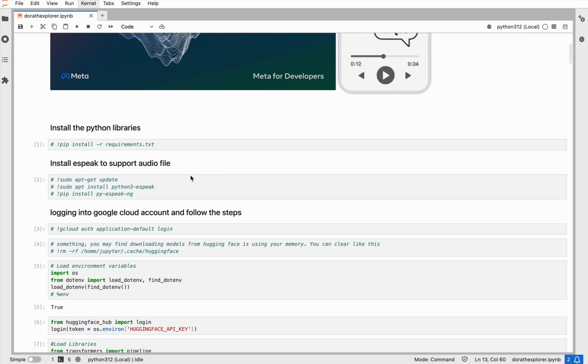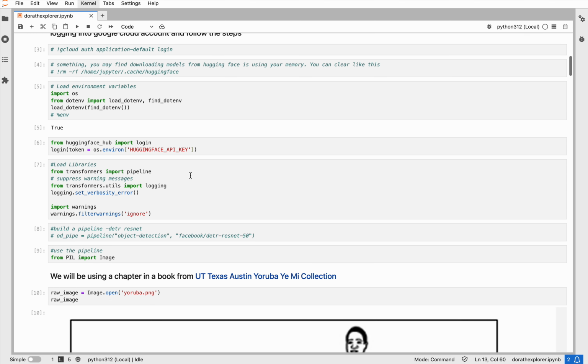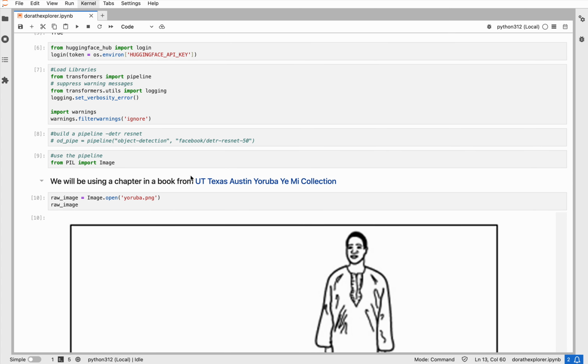The first step, we're going to install all the libraries. I'm using espeak as well to support audio files. Because I'm running this on a Google Cloud Jupyter notebook, I'm going to authenticate, so I don't have to do this when I call their APIs. But you could do this from any platform that you're comfortable with. I have the HuggingFace key passed as well as other environment variables, and we're going to jump right into what we're going to do.